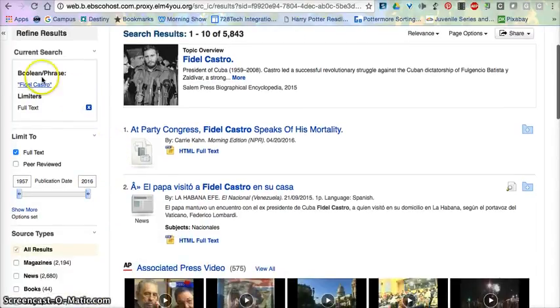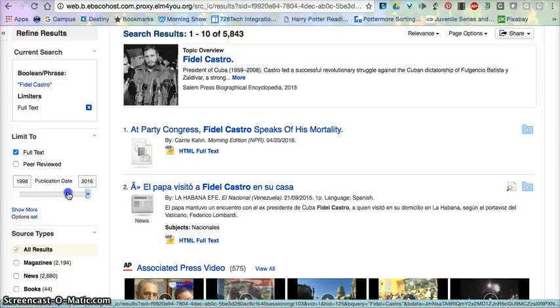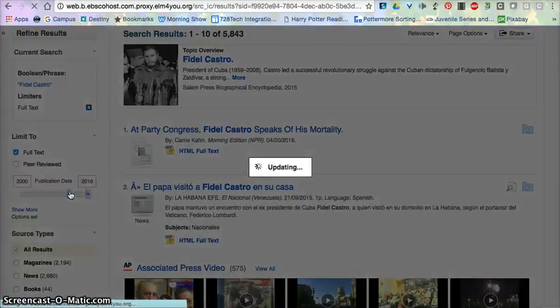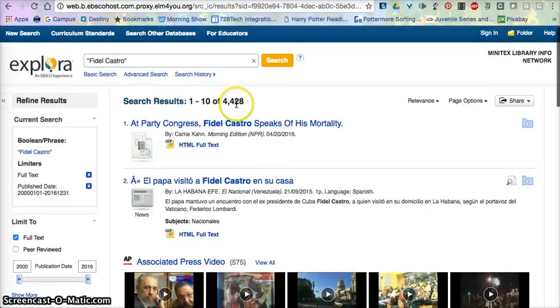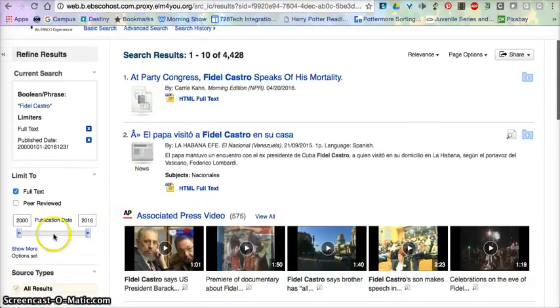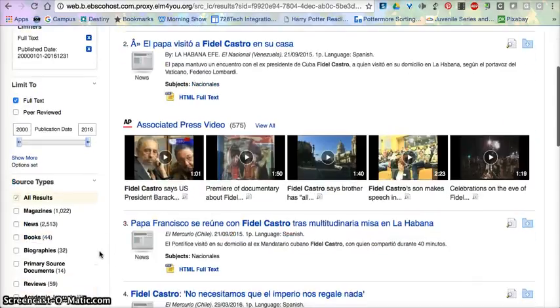So if I go down here, you'll notice it's under Fidel Castro, we have full text automatically enabled here, so that's good. But maybe I want something more current. Maybe I want things since 2000, so maybe just since the last 6 years. So that would really narrow it down. Well, I guess it took out about 2,000 results, so not quite as much narrowing as I'd like.